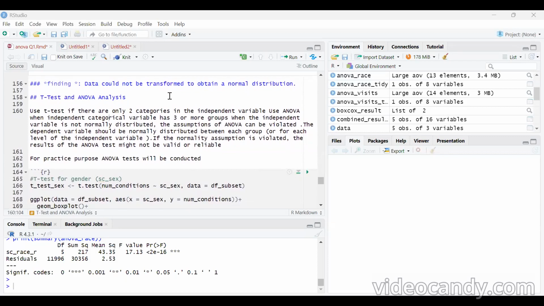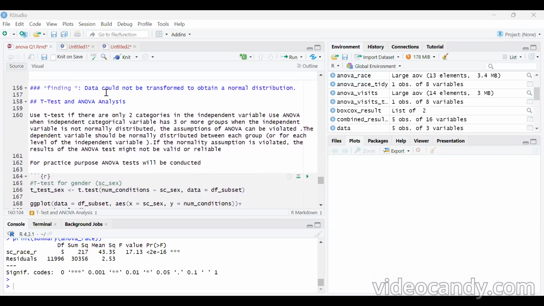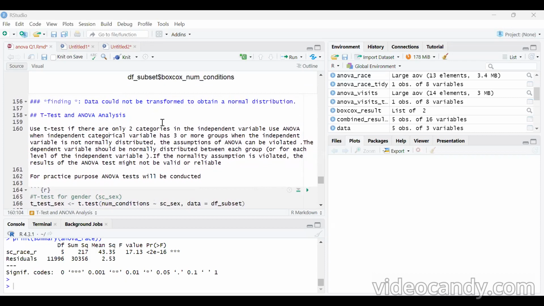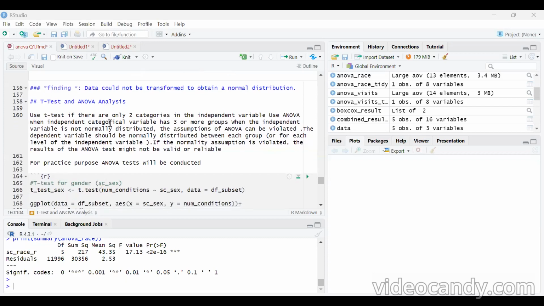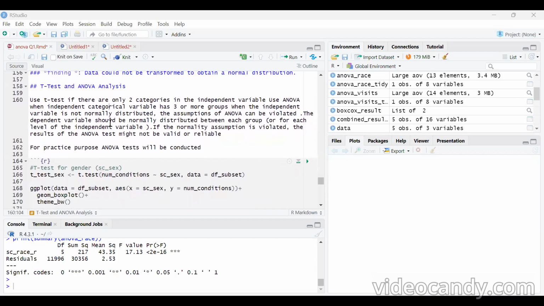From the first part of the question, we come to know that the data could not be transformed to obtain the normal distribution. So there is no need to perform the t-test and ANOVA analysis. But for the sake of practice, and for the assignment purpose, we perform the ANOVA test and t-test. We use the t-test if there are only two categories in the independent variable, and the ANOVA analysis if the independent variable has more than two categories.